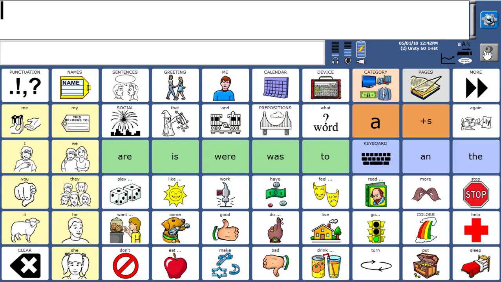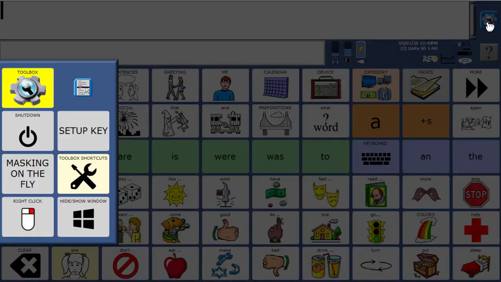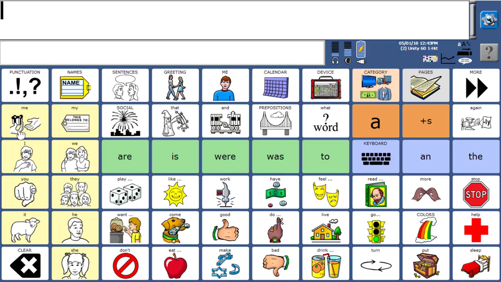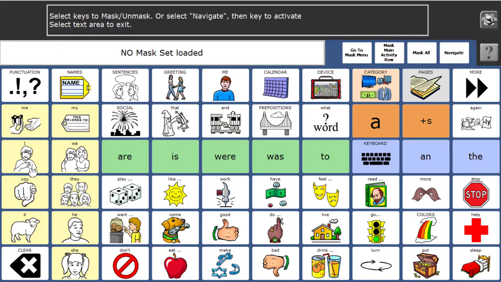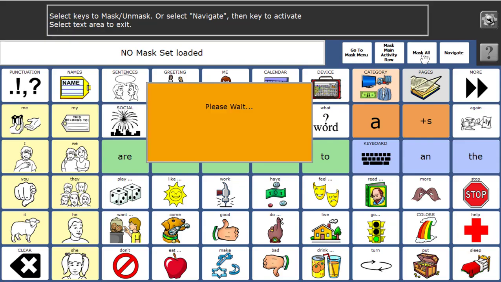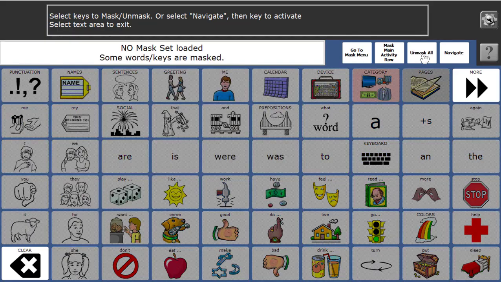appearing on the screen. To do this, you're going to select the Tools key and then Masking on the Fly. You'll see currently all of the words are available because they're bright. So the first thing I'm going to do is mask everything, and then I'm going to touch the words to unmask them. So I and you.